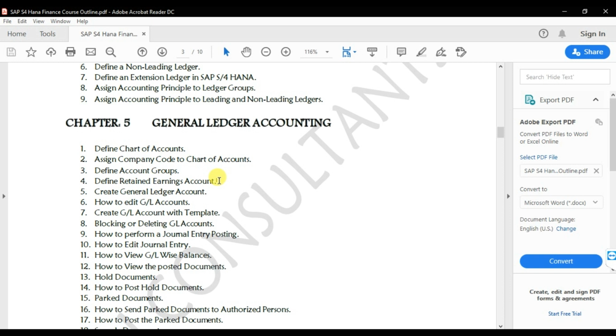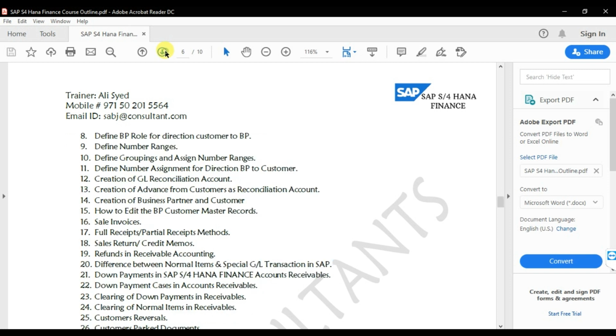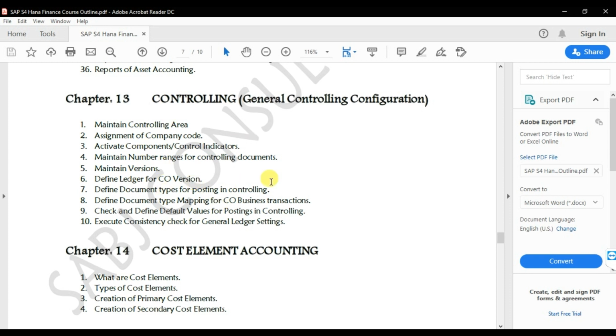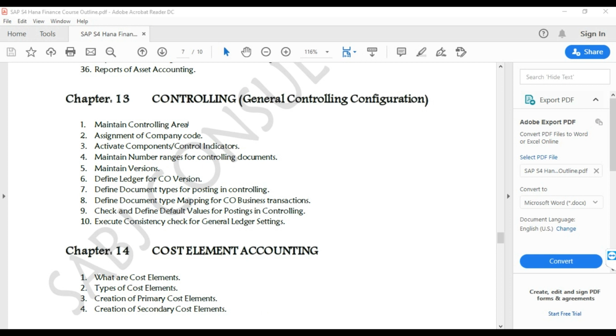In EC6, after this, you can simply create the ledgers. But in S4HANA, we can do the same, but now because this cost element accounting is a part of the journal ledger, that's why we need to configure this controlling. We have to do this one because it's a part of the journal ledger now. So now what we need to do is configure this controlling part.